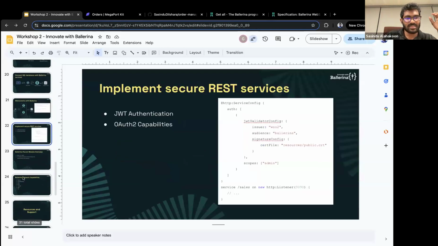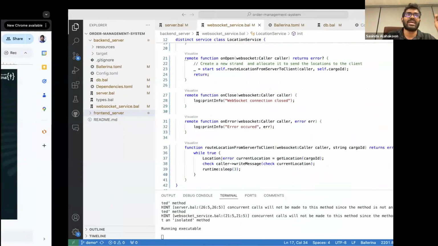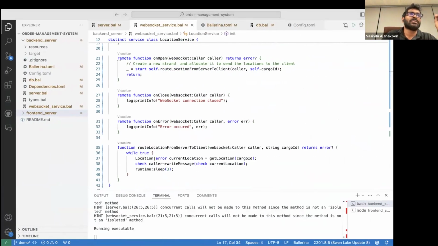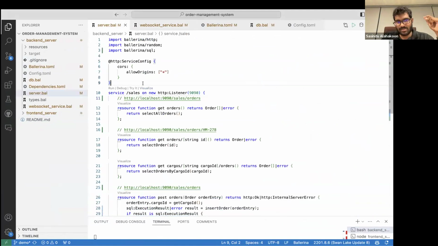As the next thing, I will show you how to implement a secure REST service with JWT, as a student also asked that question. So now I will show you how to do that. So this is my REST service, right? I need to secure this service.